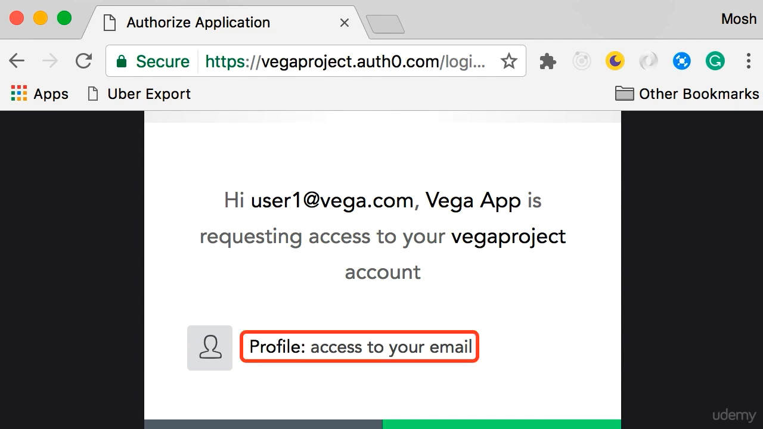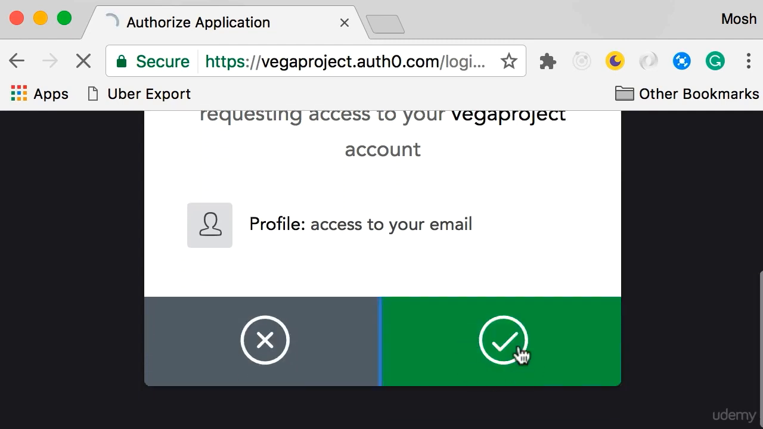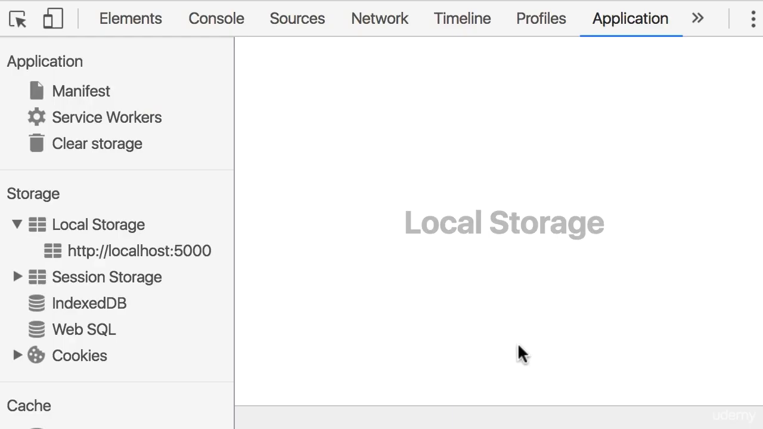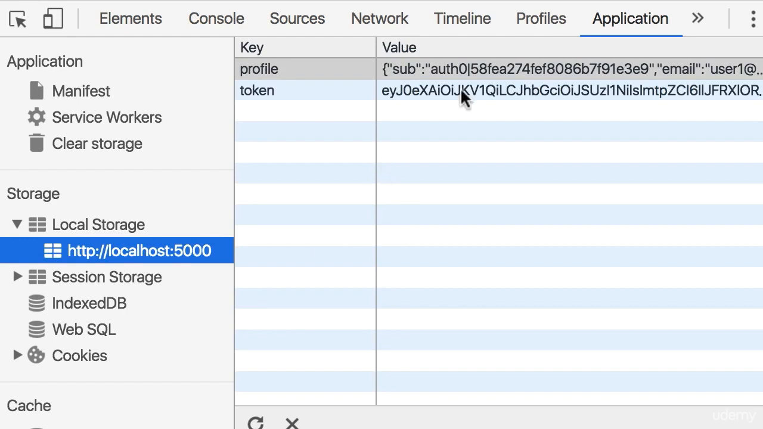Now the consent dialog is asking the user if Vega is allowed to access their email. Once again, this consent dialog doesn't make sense when you're in the context of one application. So for now, let's not worry about this and just approve this. All right, now let's take a look at the profile object. So back in the local storage, here's our profile object, which has more properties, but it's a little bit hard to read it here. So I want to log it in the console.